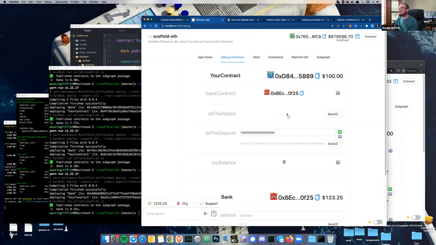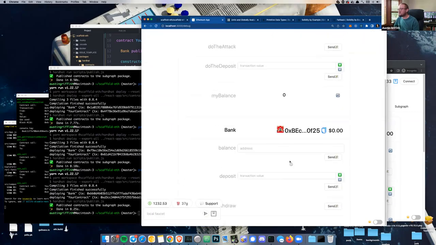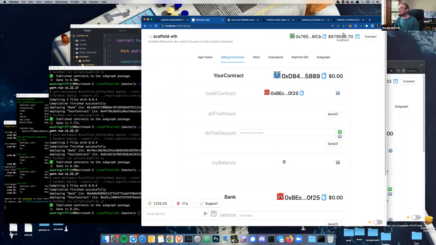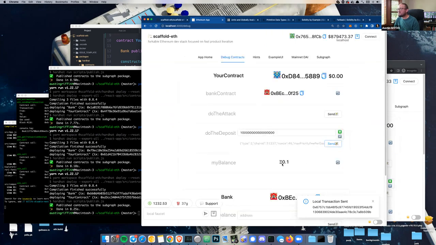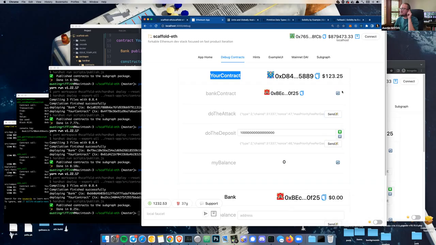Okay, so now we should have our starting contract. Everything is empty. Let's put in 0.1. We do the deposit. $120 shows up there. My balance is 0.1. And doing the attack isn't going to attack anything right now. It's just going to withdraw our funds back, right? And then they land back in the contract for some reason, but whatever.